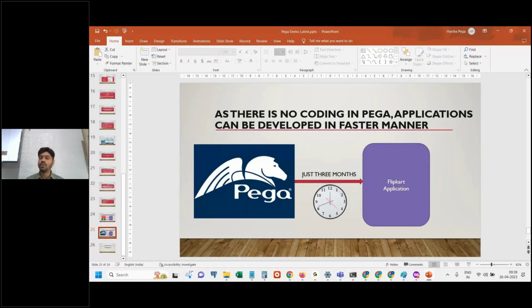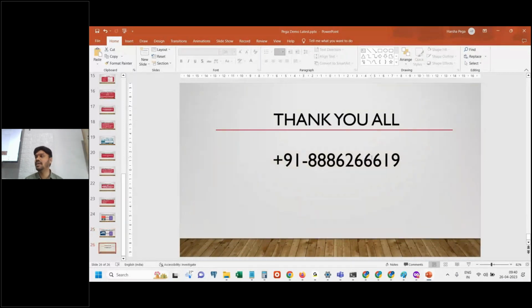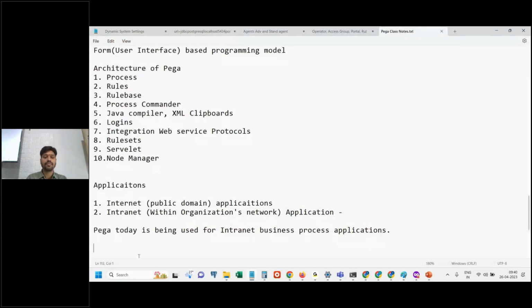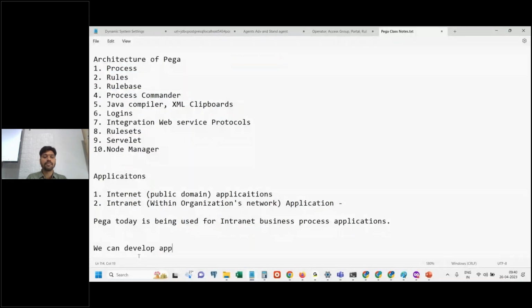There is a huge reduction of time that you are going to spend to develop applications and to onboard your applications into the market. 1 year you need to wait, but now within 3 months you can be in the market. Okay, that's all overall about PEGA. This is my number, as I told yesterday. Does anyone have any questions about what we have discussed? We can develop applications using PEGA within less time compared to others.